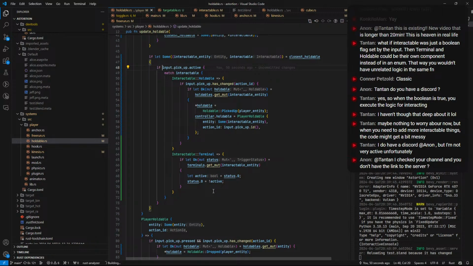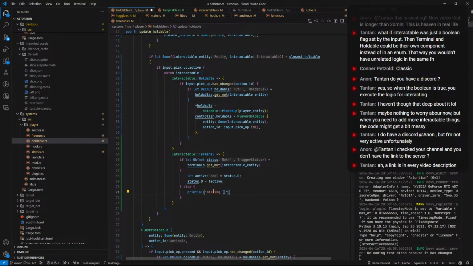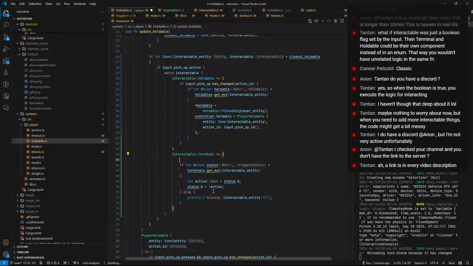Let me also move this here, hold on. Or maybe not, never mind. Yeah, let's do some good old print lining. What is this? Interactable entity. Just to see if we are actually not being able to find it, or if it's not even executed at all.